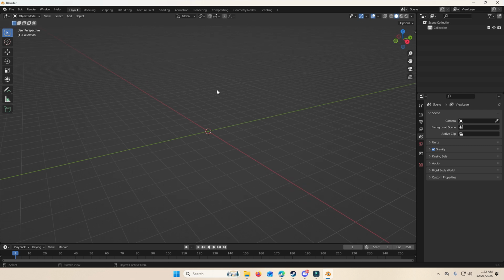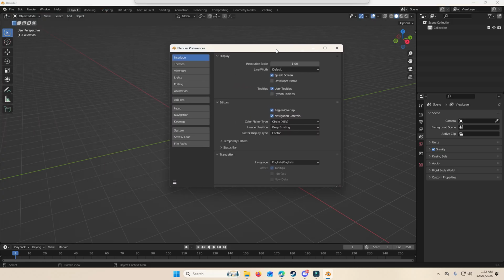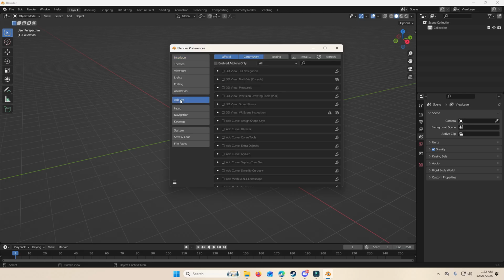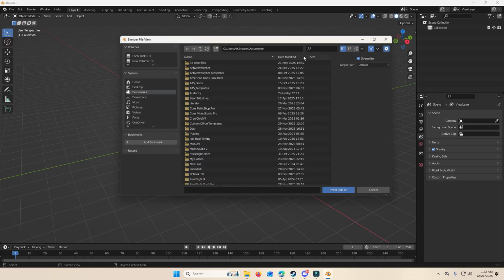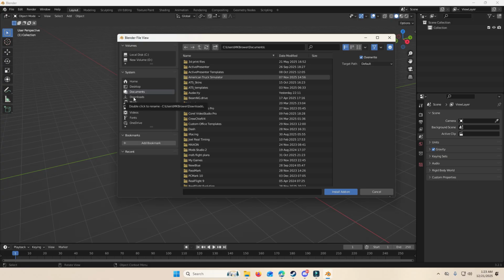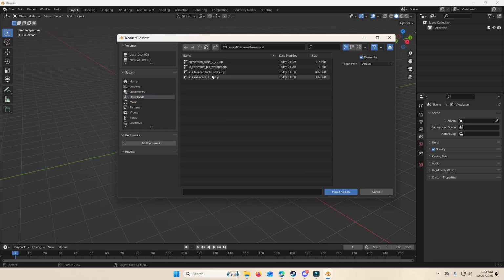Now we have to install our add-ons. If you'll go over here to edit, click on edit, go down to preferences, and then you want to go down to add-ons right here, select add-ons, and then you want to select install, and then you want to go to your downloads folder where you downloaded everything, and the first thing we're going to install is our Blender tools.